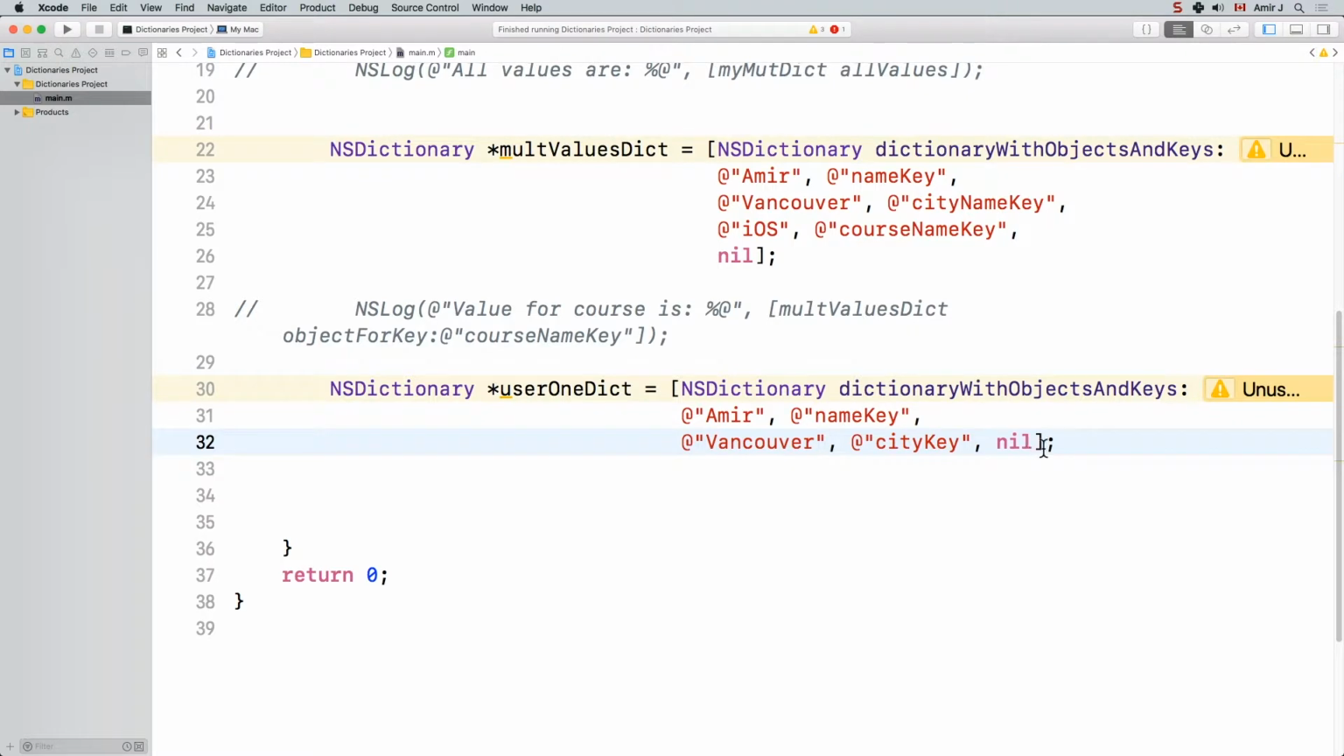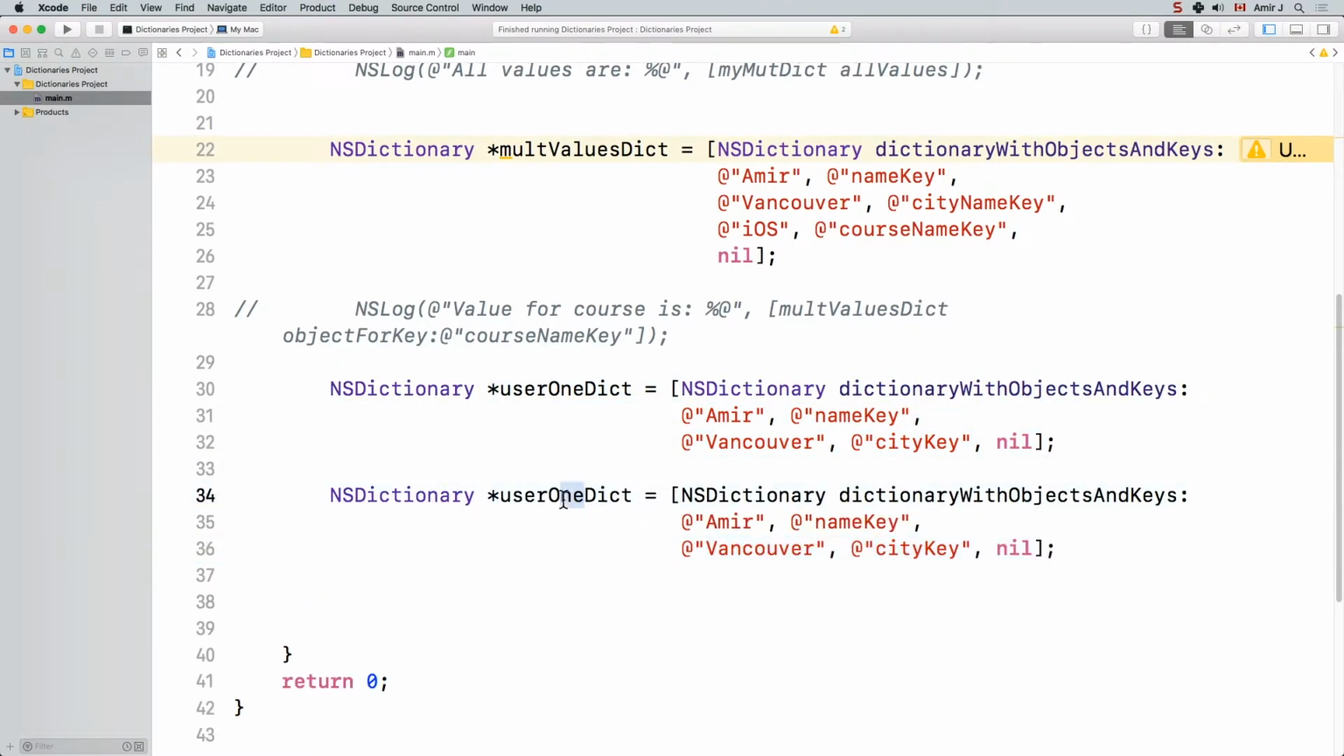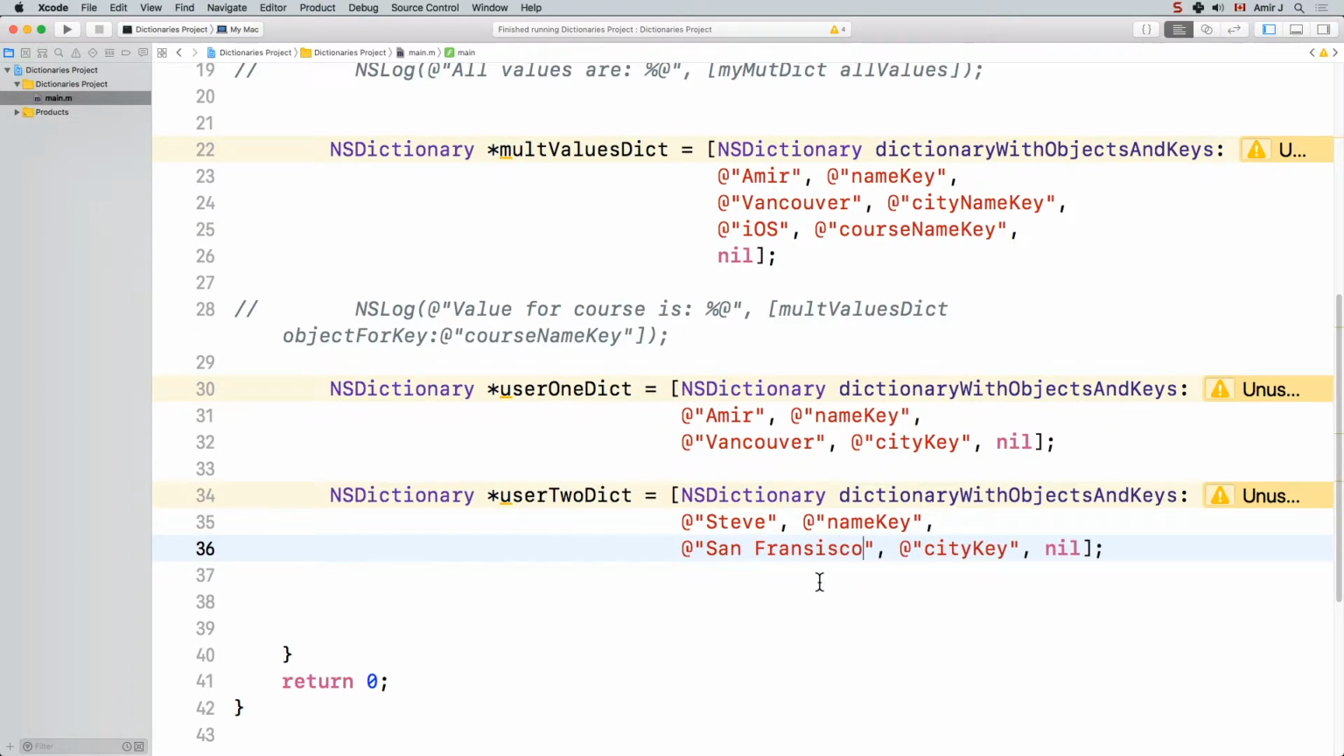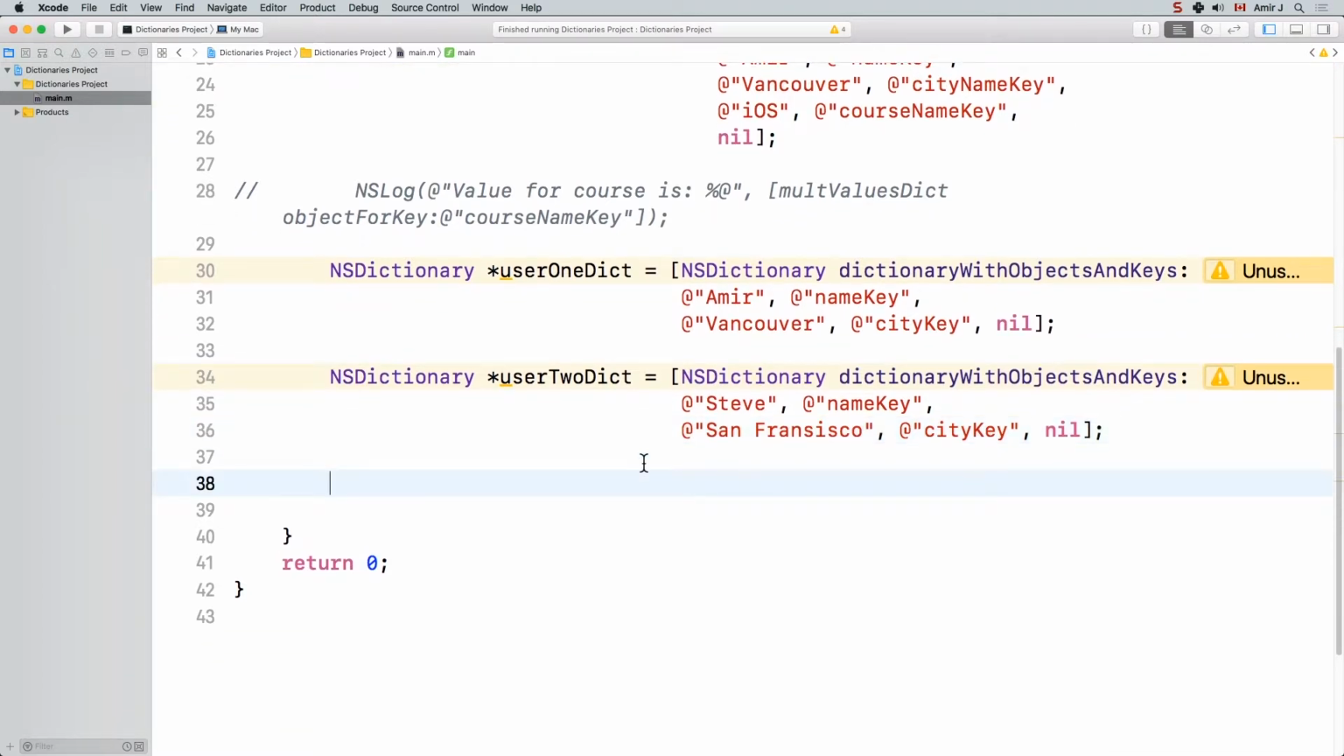Let's duplicate this once again. And in the copy, I'm going to say user2 dictionary. This is going to be Steve, and Steve lives in, I don't know, San Francisco, if that's how you spell it. So I've got two dictionaries, each of them about one of my users. And now I want to put both of them inside an array.